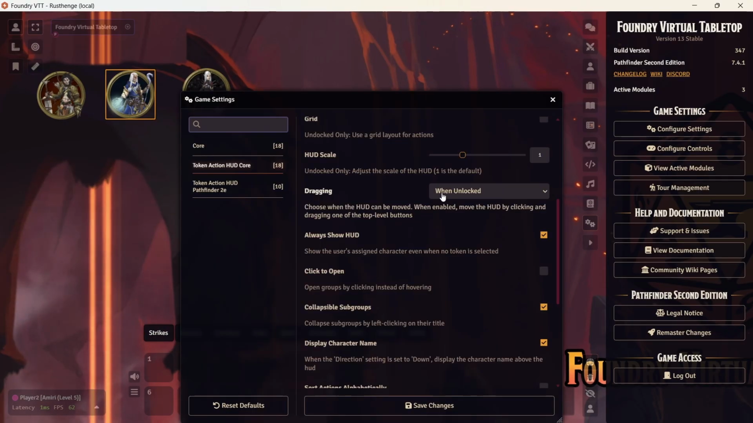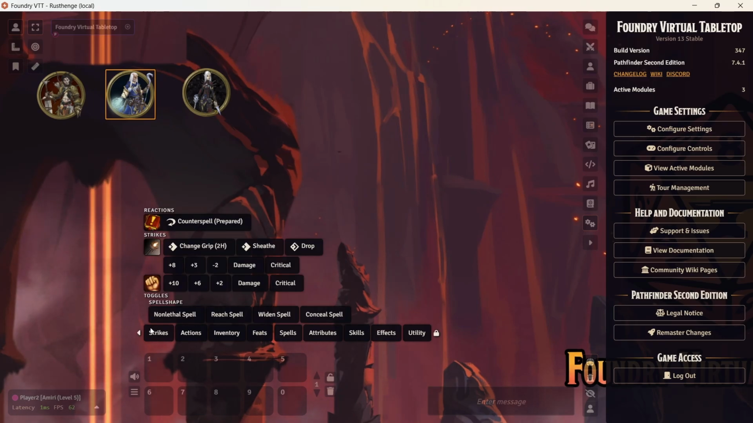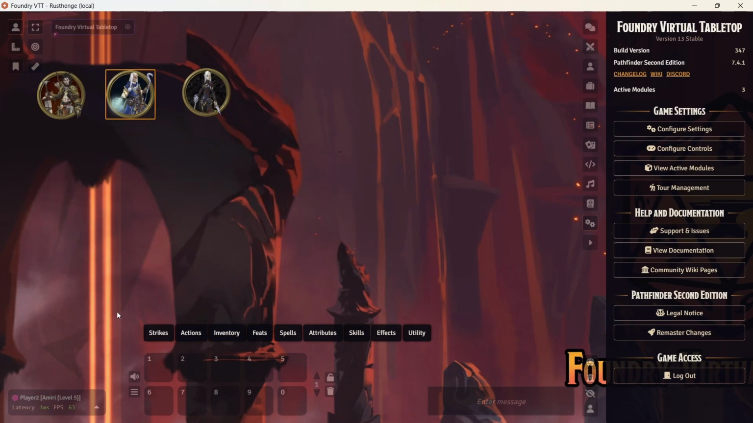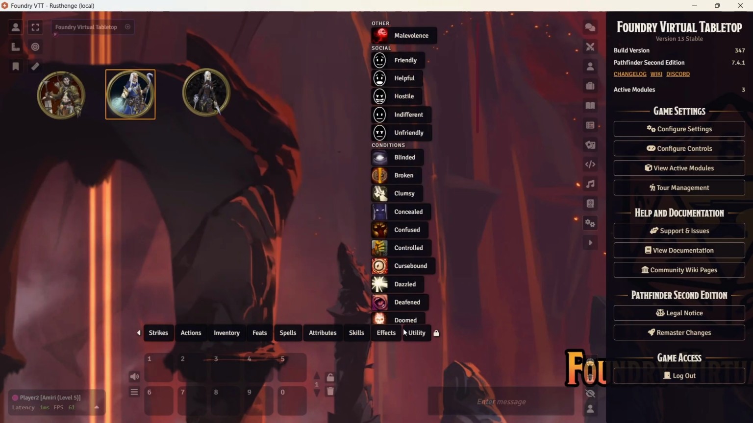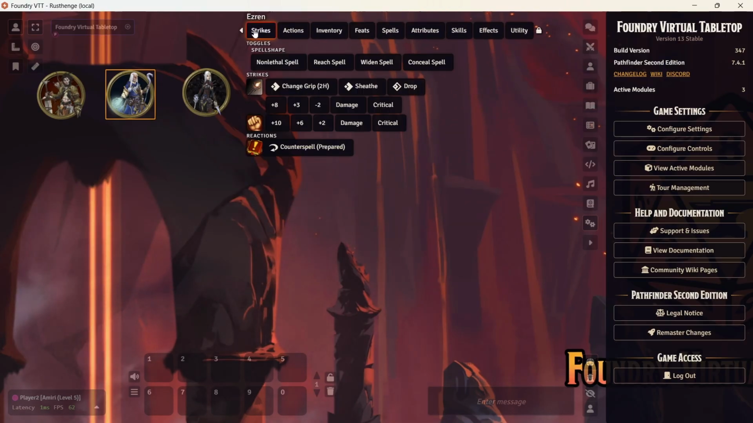You can only drag it when it's unlocked, but you can change that to drag it always. And I like it this way, especially when you're getting used to using it. You might want to figure out where you want to put it, so you don't have to unlock it every time you want to move it around. So now it's locked, yeah, but we can still move it around.